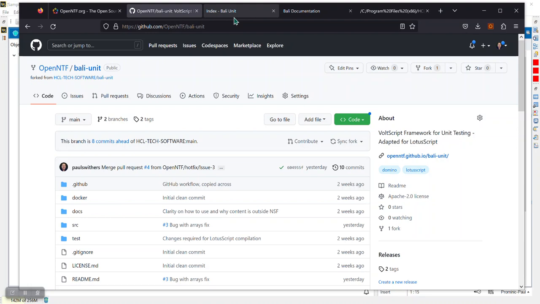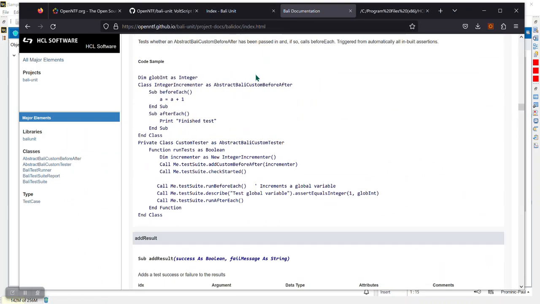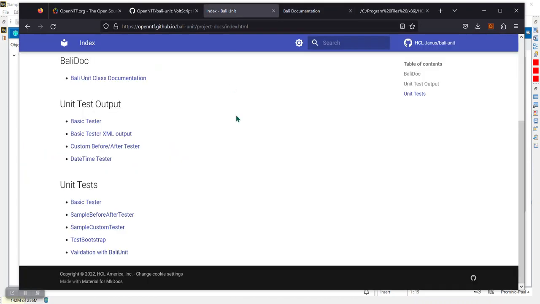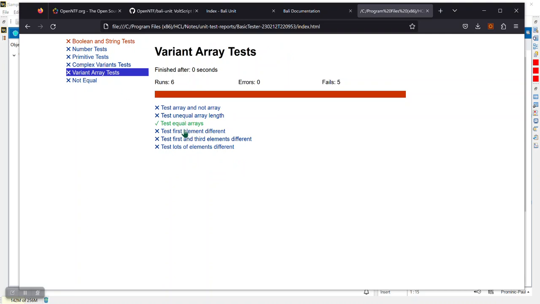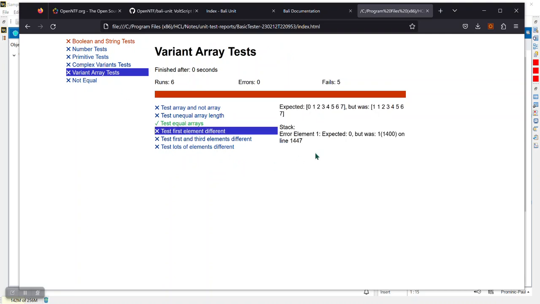In the second video, I did a bit of an overview on Bali Unit itself, looking at some of the documentation that's available, including the Bali doc. In the third video, I used this basic tester unit test and ran that and talked through setting up a Bali test runner, Bali test unit, looking at some of the outputs, both as XML and HTML files, and talked about how we output things like variant arrays.